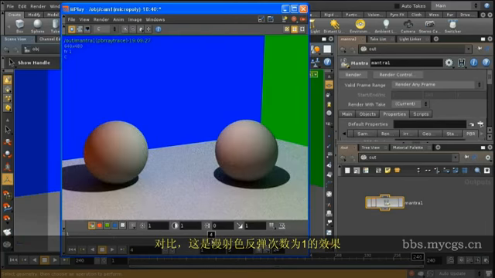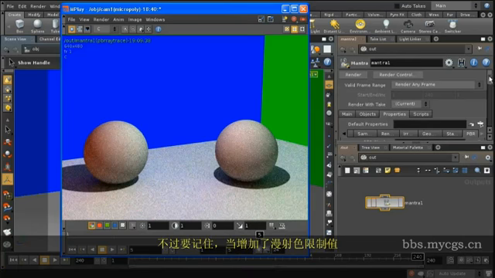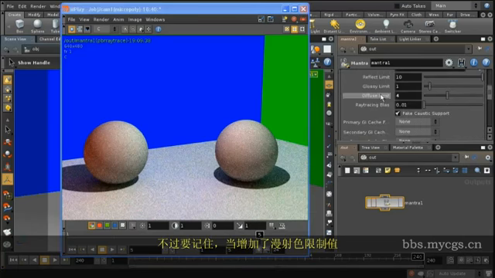So if we compare this image here with 1 diffuse bounce and this image with 4 diffuse bounces, you can see quite a difference. The one with 4 diffuse bounces is much brighter. But keep in mind that the more you increase this diffuse limit parameter, you are increasing the indirect light bounces in your scene. And so you are increasing the calculations and the computations, so your render times will also increase.